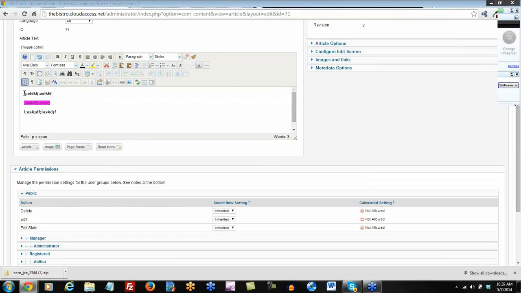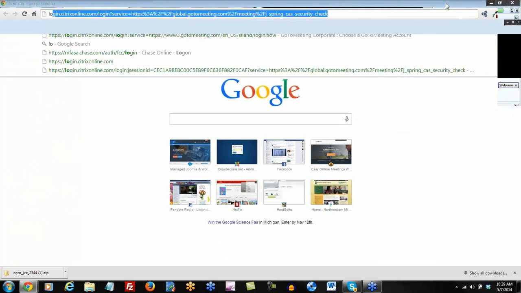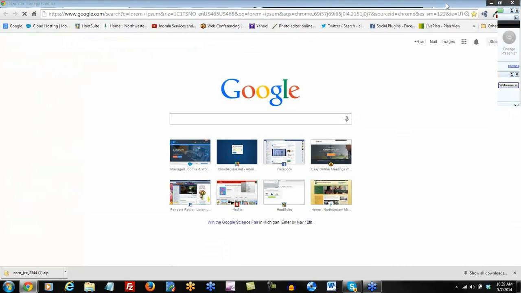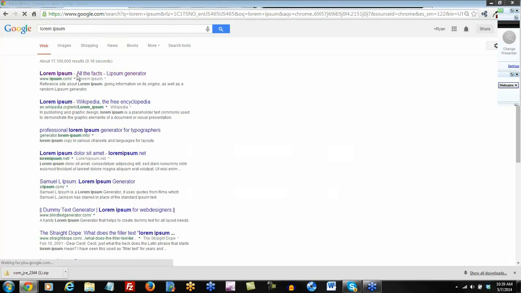In fact, before we actually insert that image, let's go and get some better text that we can use. I'm going to go to the internet and search for lorem ipsum. And this might be helpful for you too. Search for lorem ipsum. It's just filler text.